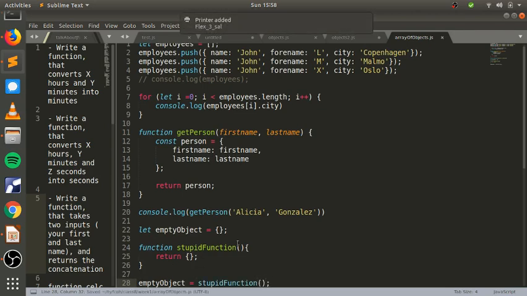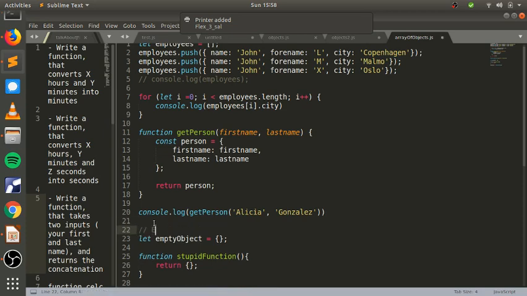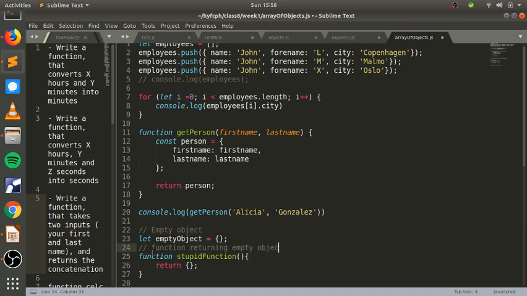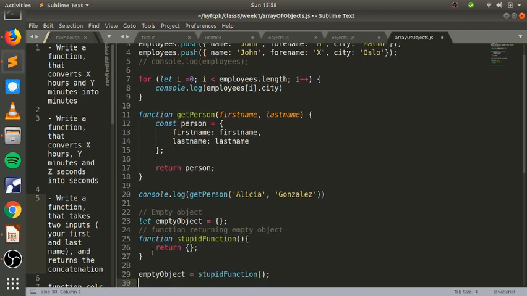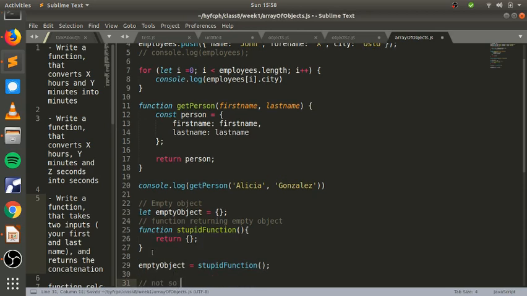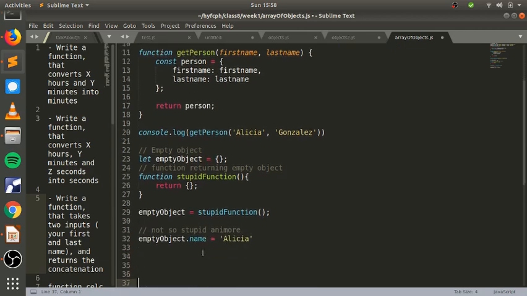And then we could also do an empty object. And if we then set empty object's name equals Alicia, how is the empty object going to look now? Is it empty? No, it's no longer empty. It became sensible. It becomes non-empty. Not so stupid anymore. All right. Is that understood?